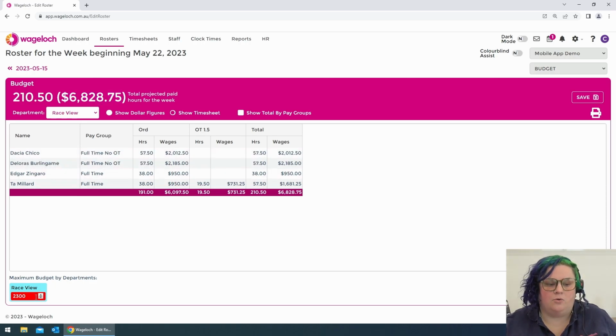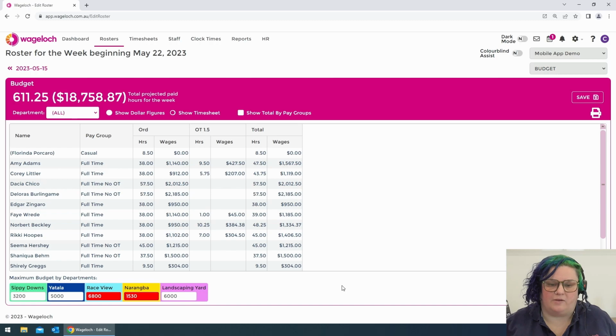So that's where we can go, oh, whoopsies, too low. I can go 6,800. Still flagged for me because it's still way over. All right. So that's how by department would work if you needed it. And then even then I can flick back and see my flags where they're coming up.